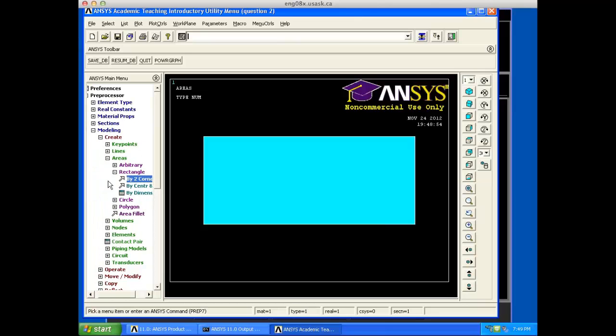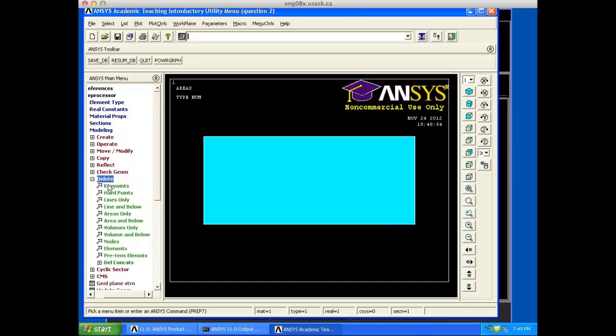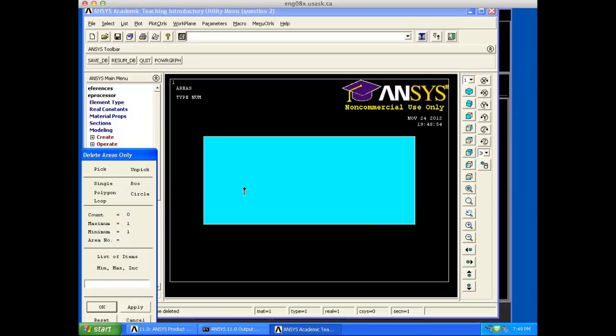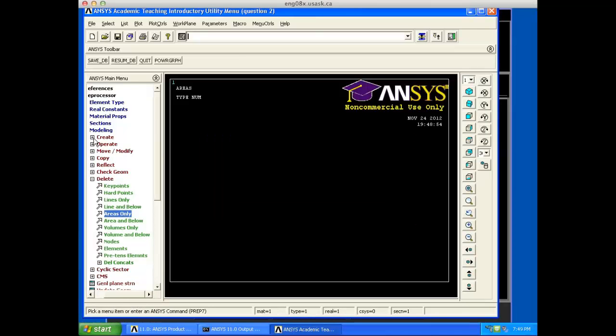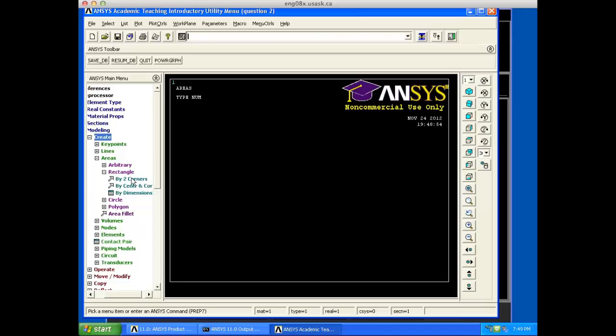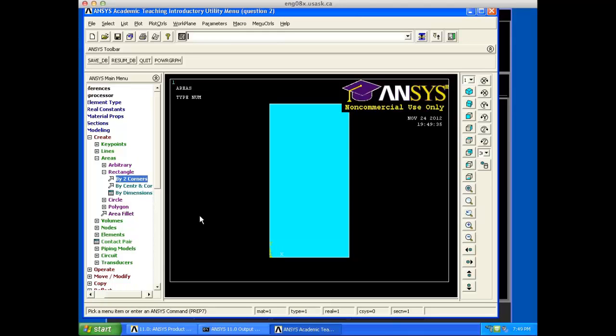Under modeling, notice here, this is create, and we got the delete right here. We can delete the areas here. Click OK. There we go. And create again. 2 corners. So 0, 0. The width is 2. The height is 4. Okay.